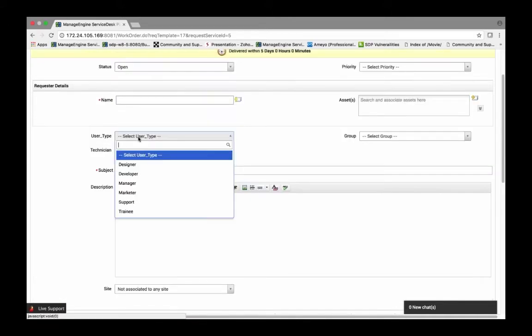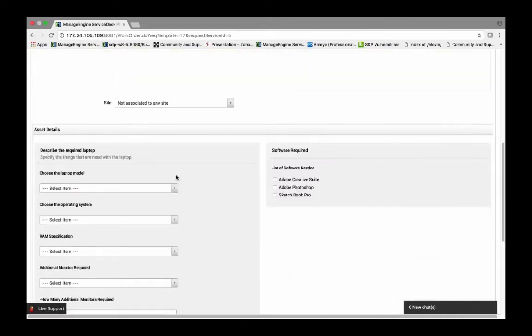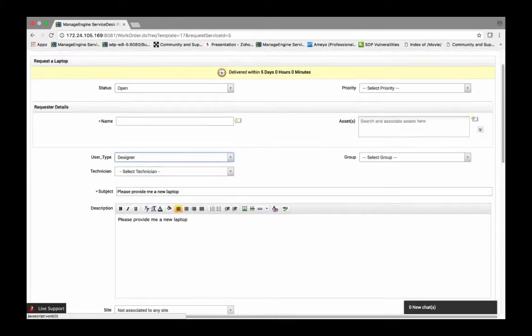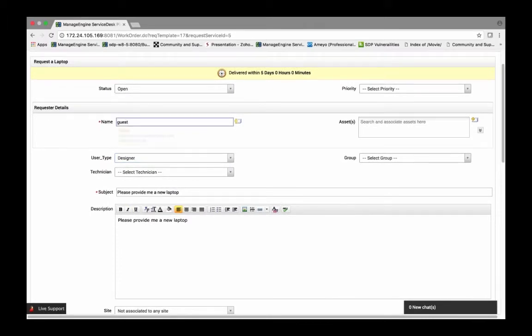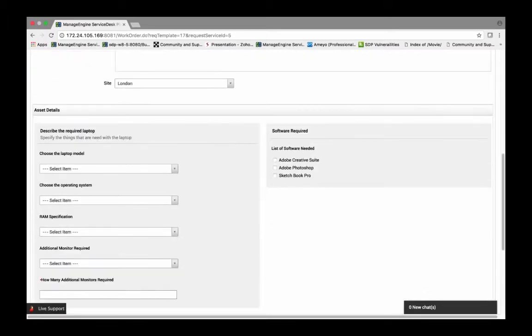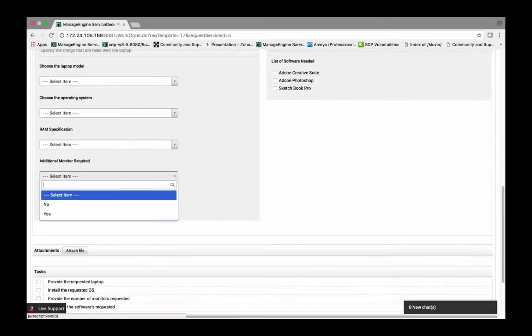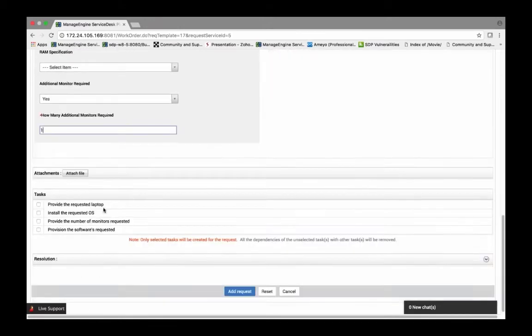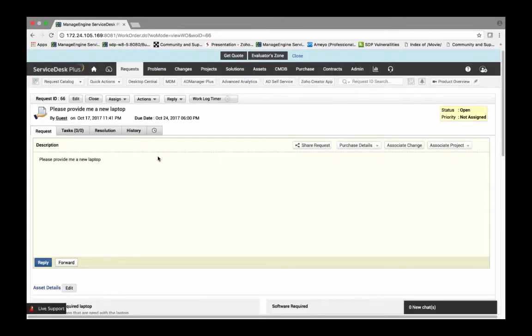So if I select the user type as designer, automatically the additional monitor required and how many additional monitors required fields show up, and this field is also a mandatory field. So I'm going to create a request right now, and let's find out how it goes. I'm selecting the additional monitor required as yes, and as suggested, how many monitors required. I'm just selecting one, and as per the script which I created, by default these tasks are not set. So I'm going to click on add request, and as per the designer's need, a request is created.